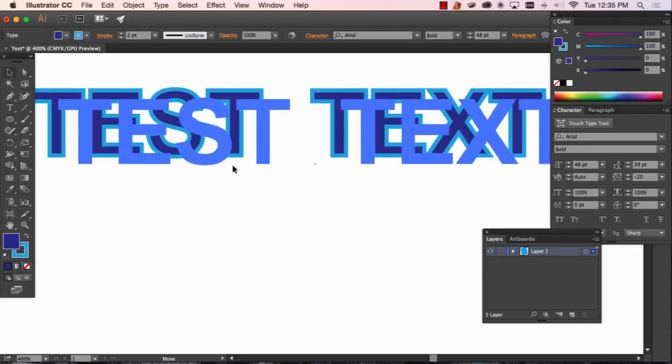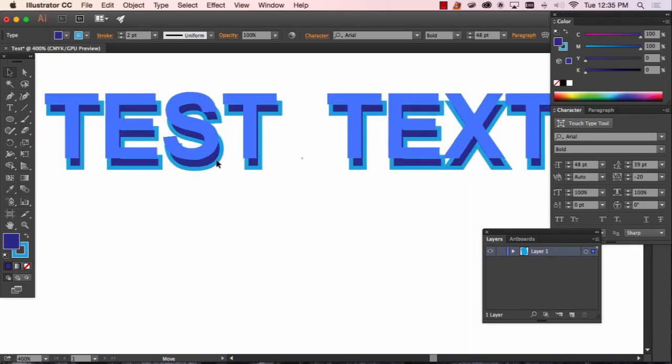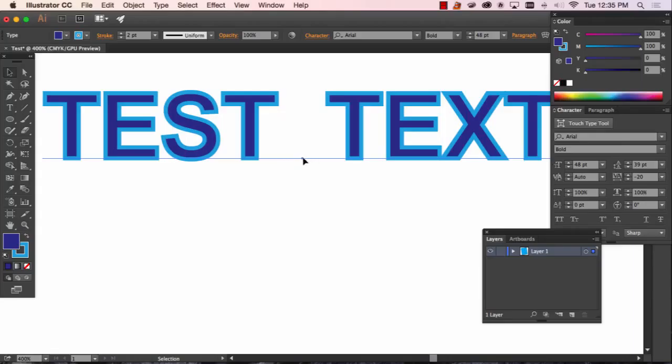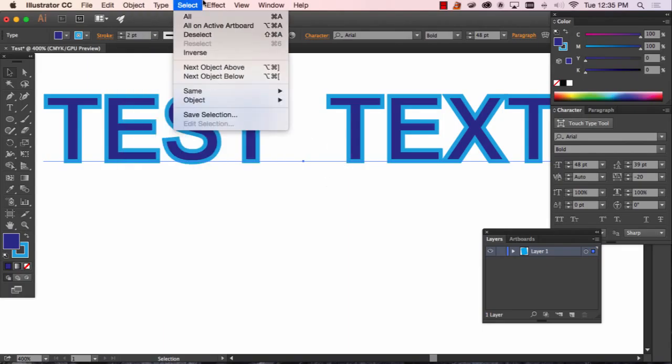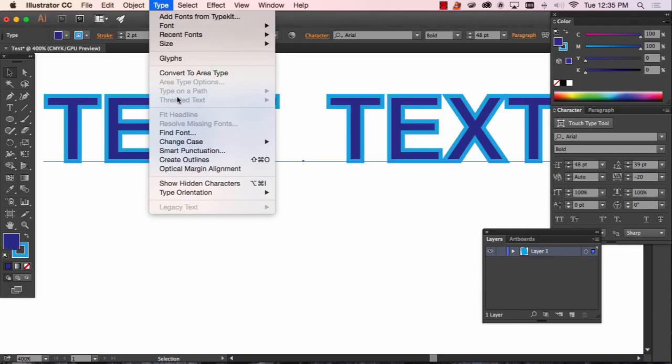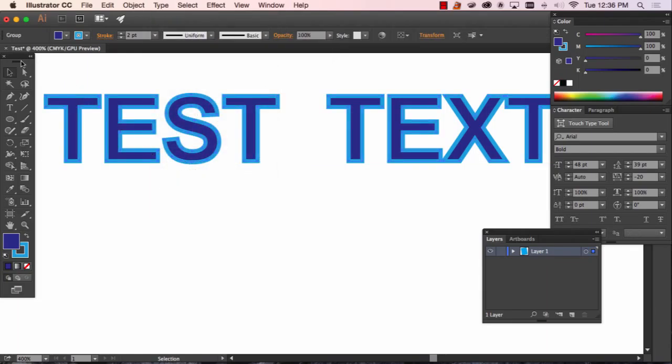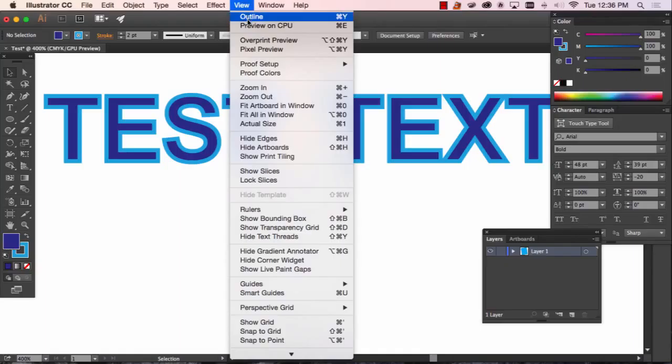That's kind of the most you can really do just typing text. You can do some other things, but really what I tend to do with something like logo design, where I'm going to manipulate the text, I like to take the text and under the Type menu, create outlines.